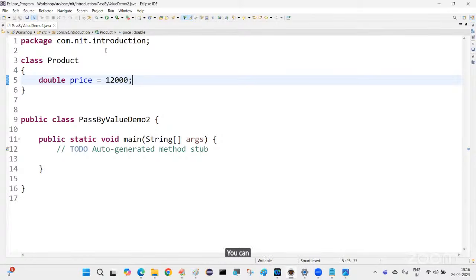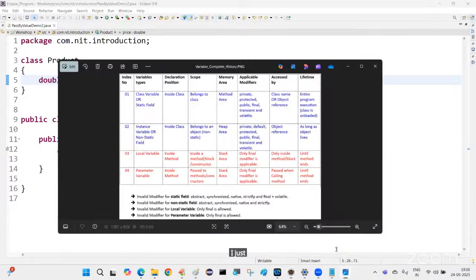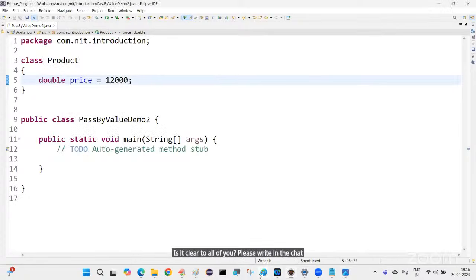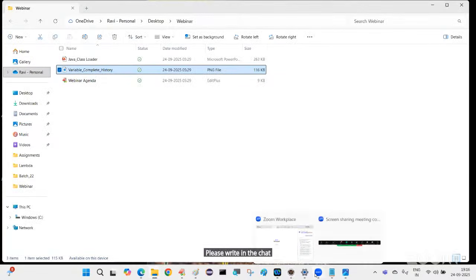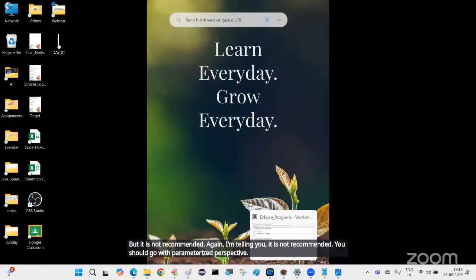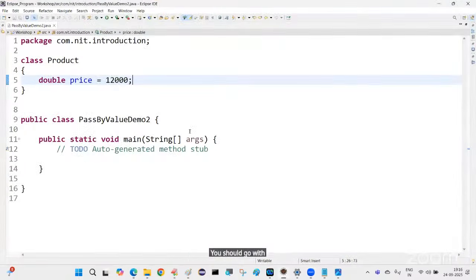I just want to show you another flavor. You can do it like this. Is it clear to all of you? Please write in the chat window. Is it clear? Great. Excellent. But it is not recommended. Again, I'm telling you, it is not recommended. You should go with a parameterized constructor.